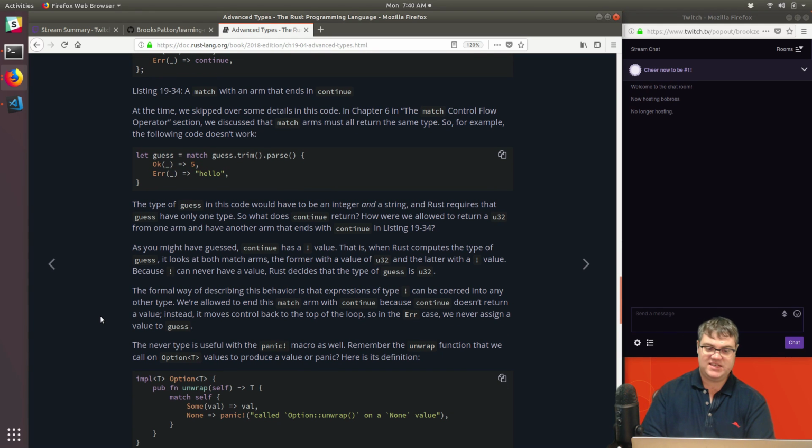The type of guess in this code would have to be an integer and a string. And Rust requires that guess only have one type. So what does continue return? How are we allowed to return a u32 from one arm and have another arm that ends with continue in listing 19-34?